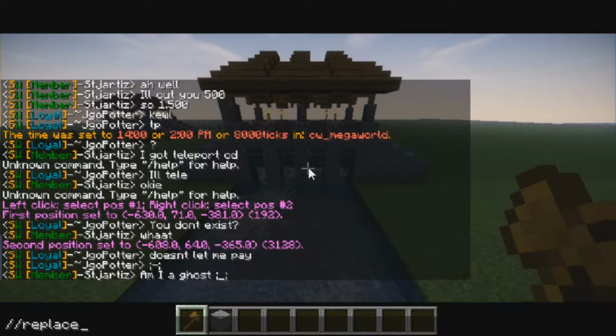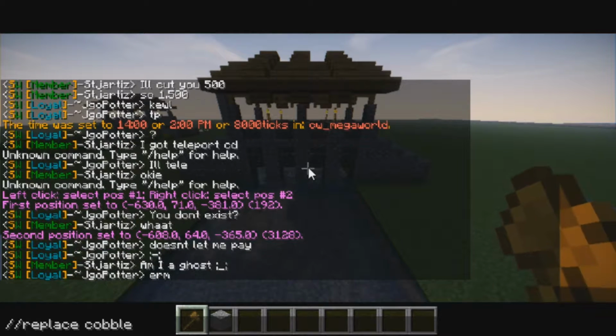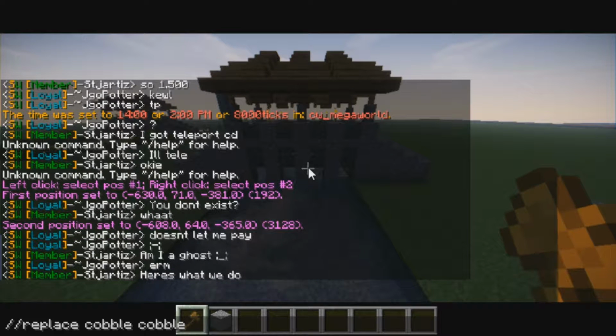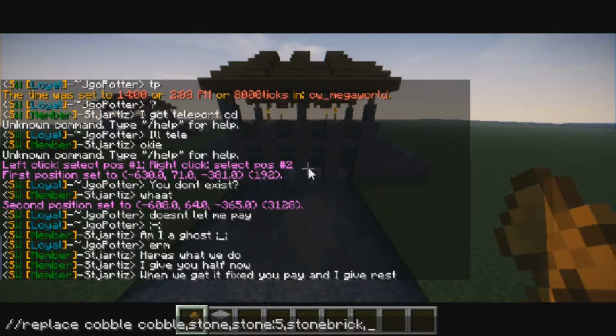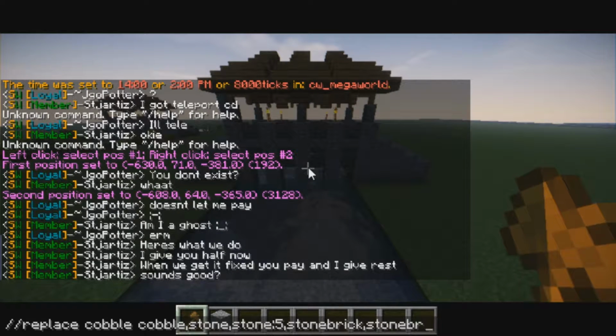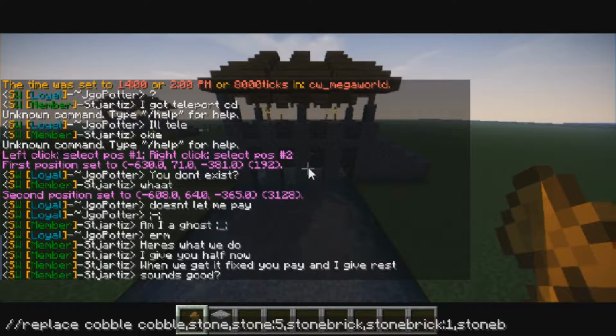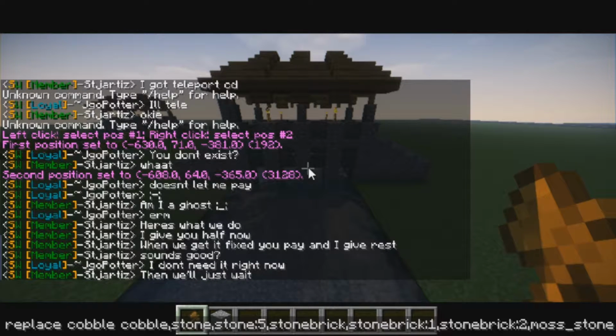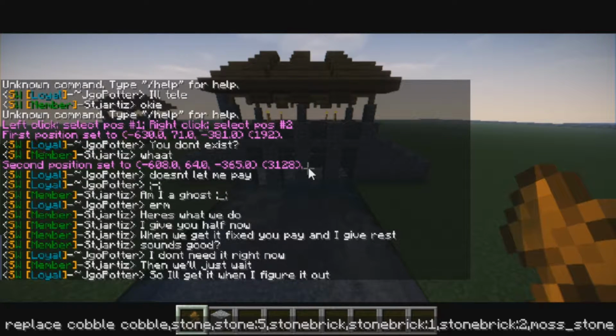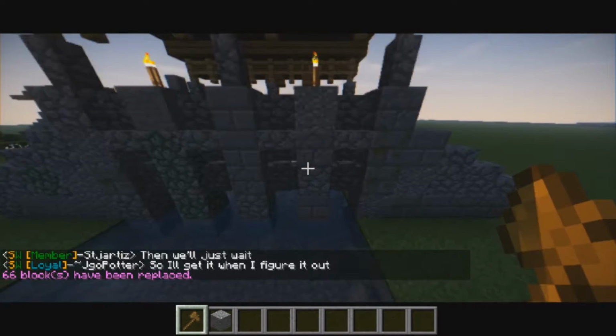And now we want to do /replace. And then cobble. Space. Then cobble. Then comma. Stone, comma. Stone, semicolon 5. That's for andesite. Stone brick. Stone brick, semicolon 1, and stone brick, semicolon 2, and then moss_stone. This will be in the description, like always. And I'll just press enter, and you see it changed a lot of blocks.